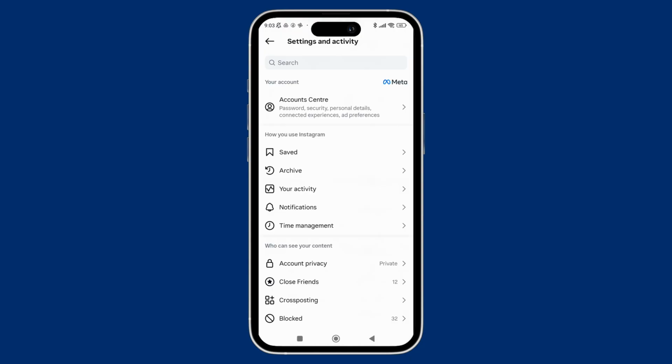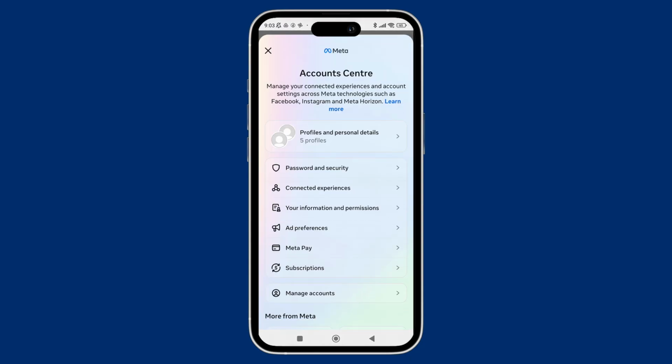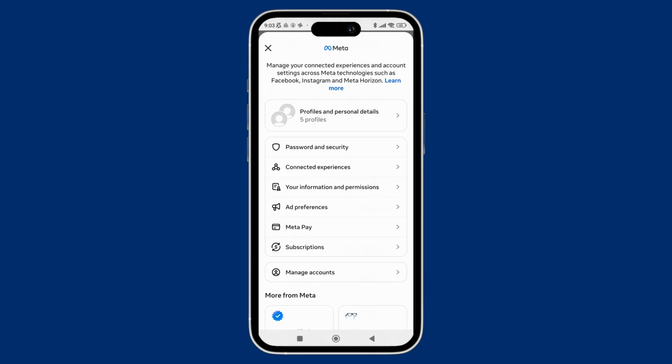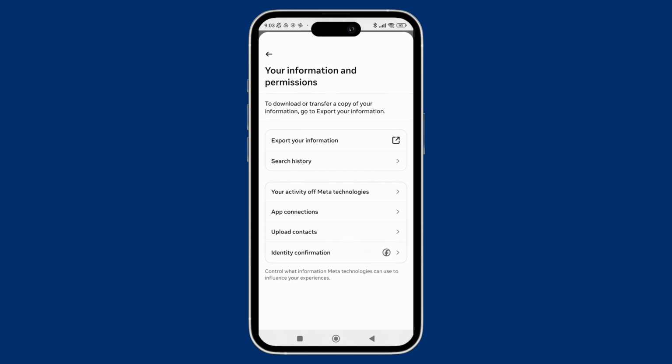And now here, once you're inside the settings, just tap on Account Center. And now here inside Account Center, you can simply scroll down and tap on Your information and permissions. And here on the next page, just tap on Export your information.